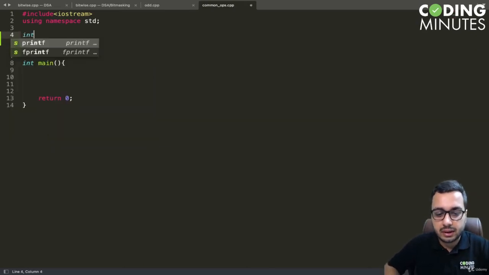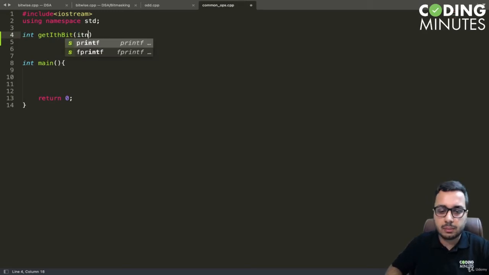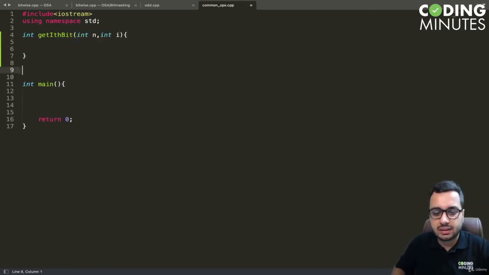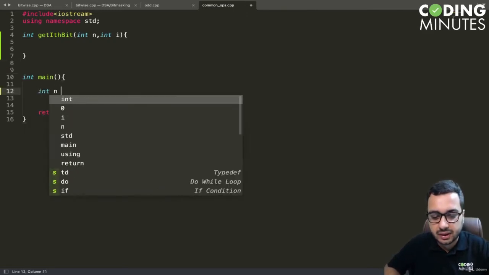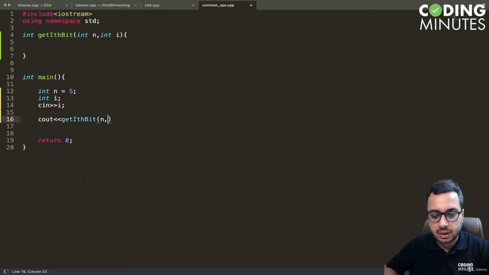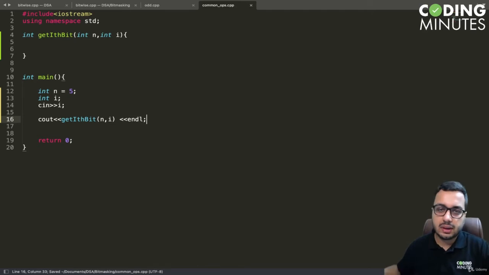I want to get the ith bit of a number n. So now you may ask, how can we extract that bit? It's going to be pretty easy. Let's say int n is 5 and the position of the bit, that is i, I'm going to take as input, and we will print the ith bit of the number. So now let's see how we can do it.